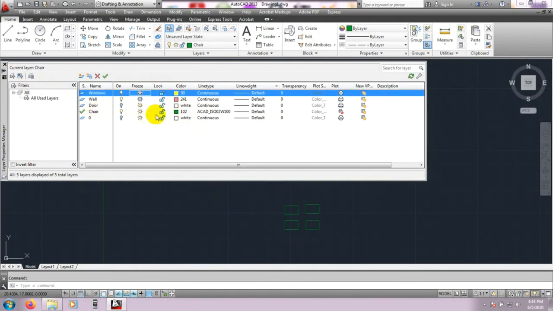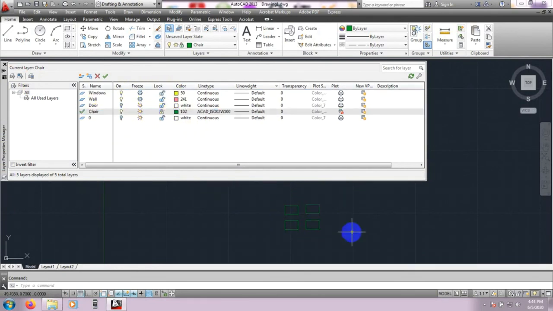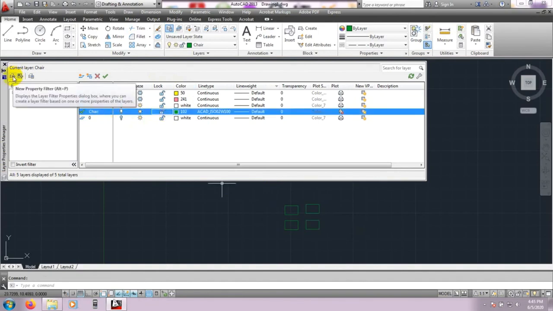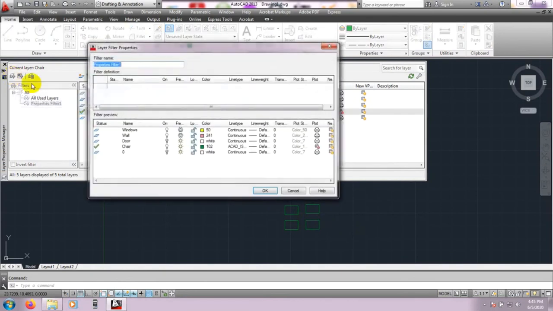Suppose I want to lock that chair. If I lock that, you cannot copy that, move that, delete that, anything from here. You cannot do anything. Okay, so I'll unlock. Then you have to click here, new property filter. So from the property filter, you have to select one here.